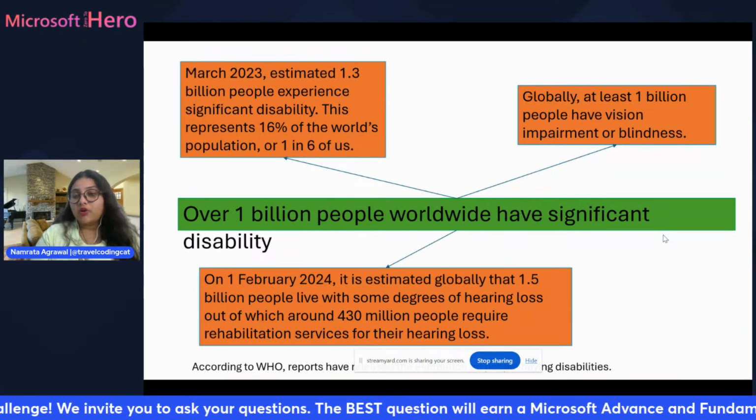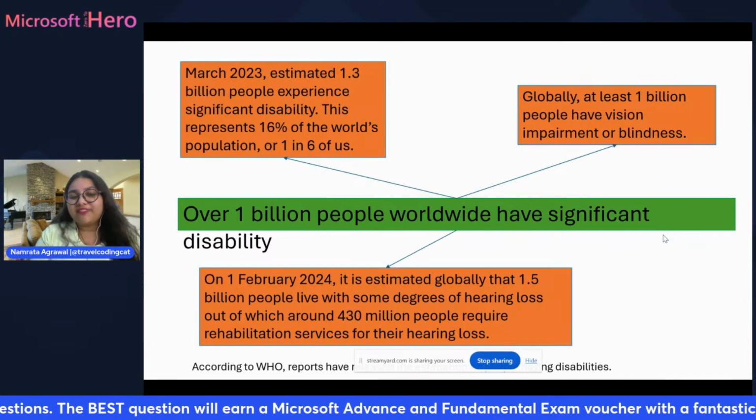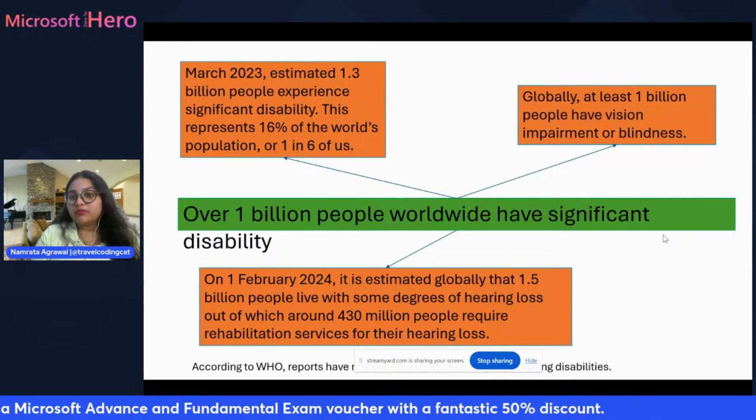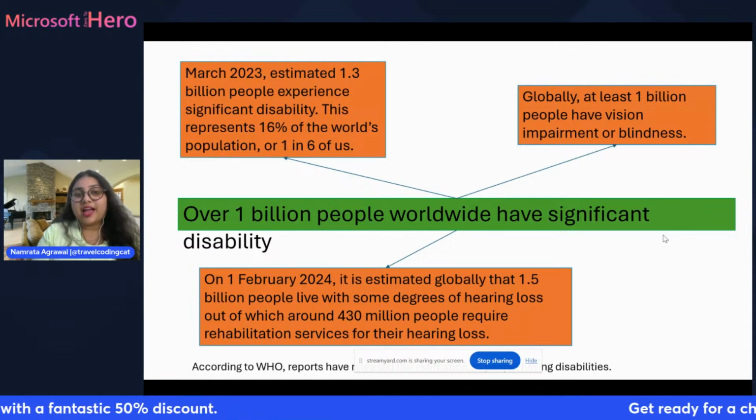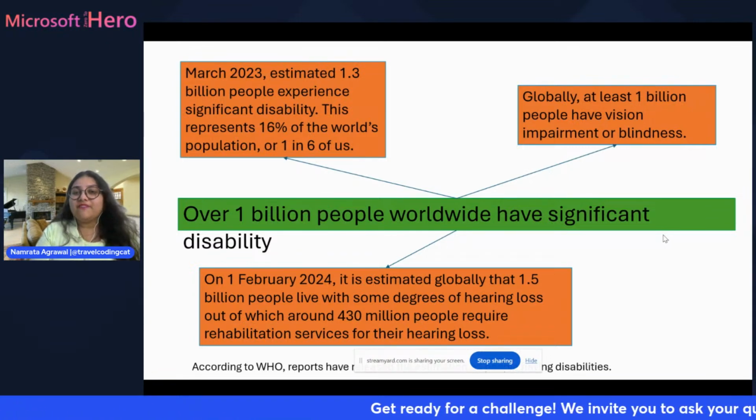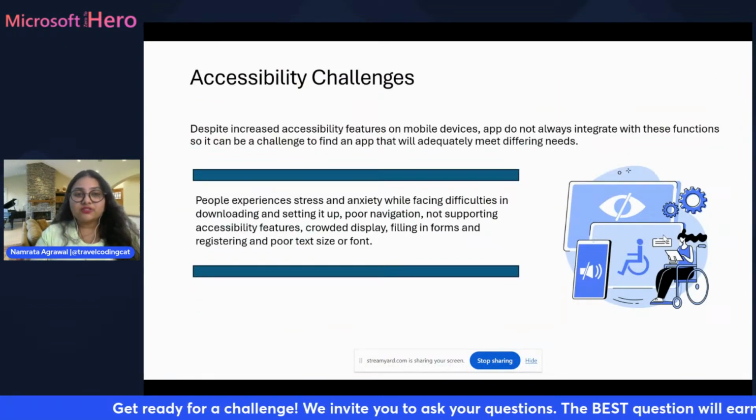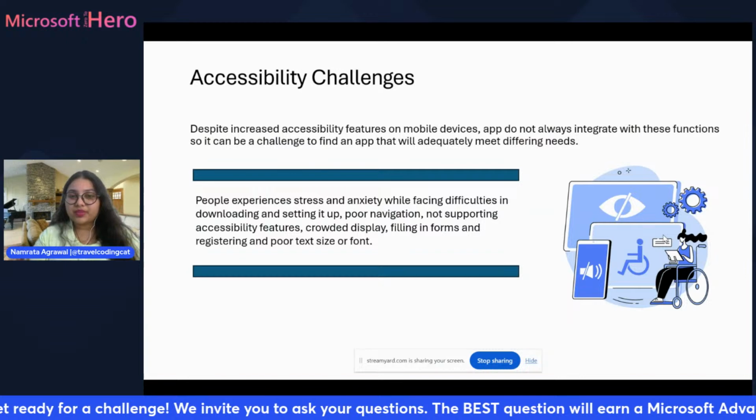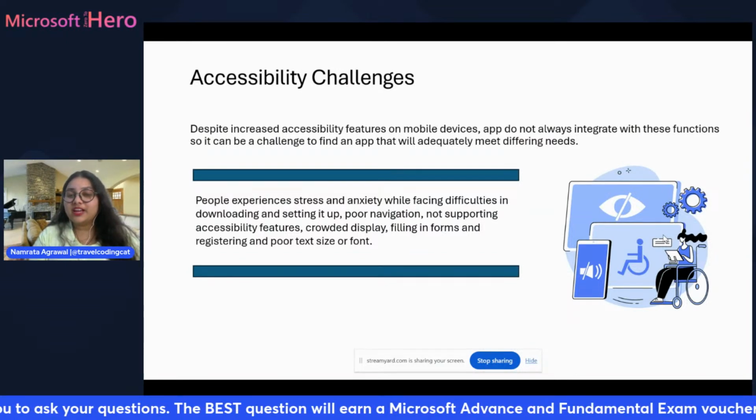So right now, according to WHO reports, you could clearly see that more than 1.5 billion people are experiencing hearing problems. There could be another statistic which could say that 1.3 billion people experience different types of disabilities. So this could be a very, very heavy percentage, I would say. And of course, we have to be very cautious before we think about any solution in the world to solve a real life problem.